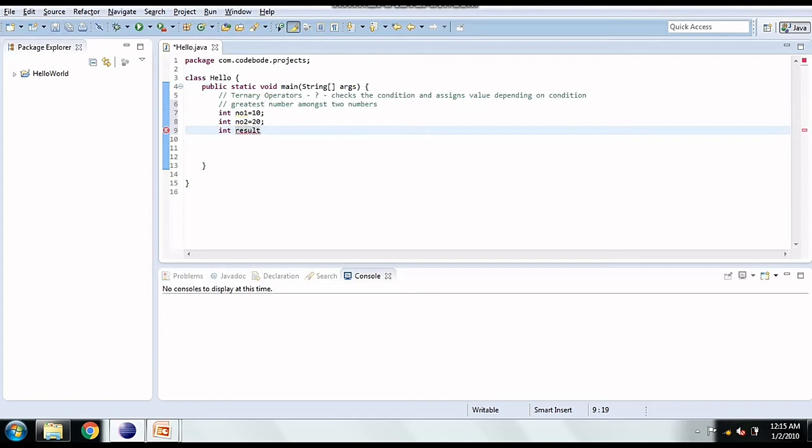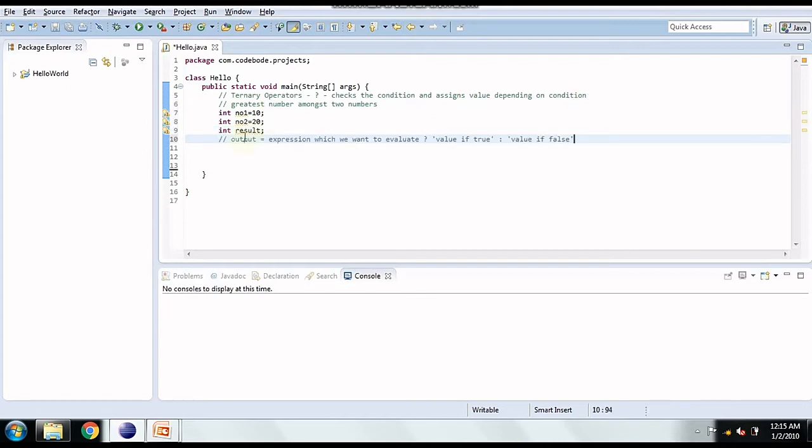So there is a syntax of ternary operator. It goes as output equal to the expression which we want to evaluate, then the ternary operator, that is question mark, and then the value if the condition is true, colon, value if the condition is false. So if the expression is true, we want to assign this value, otherwise the other value. So let's check with our example.